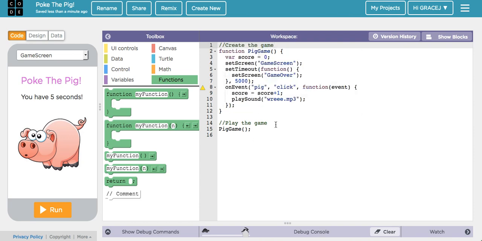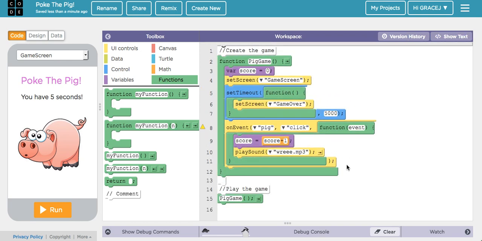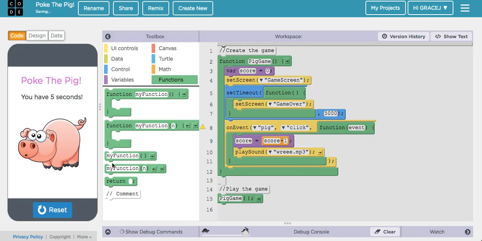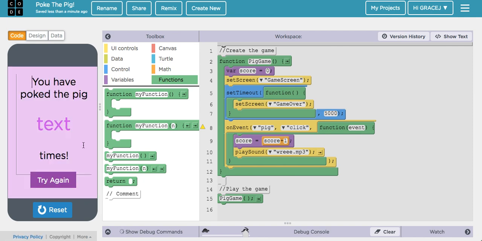Now you don't need these comments, okay, this is just so that you can see what's going on. And go back to blocks, it's just good practice. If you're wanting to get into coding, it's a good idea just so you can keep track of your code. So now if I press run, we'll actually be running the game. And so every time I click on that pig, whoo, he makes a noise.